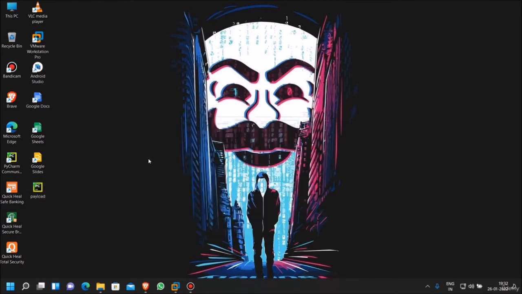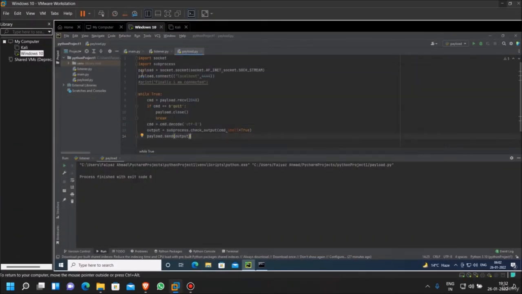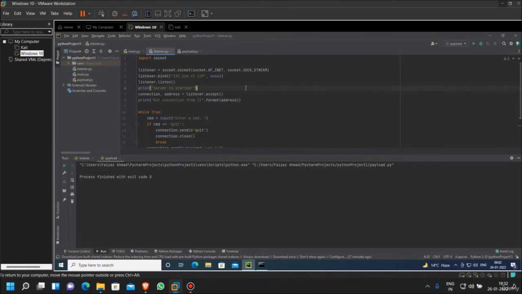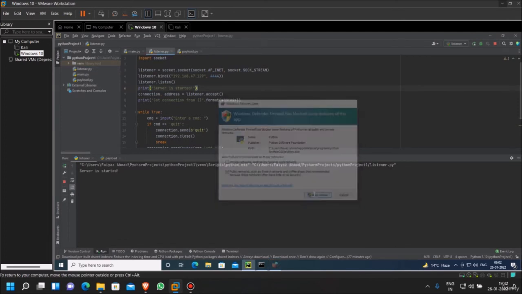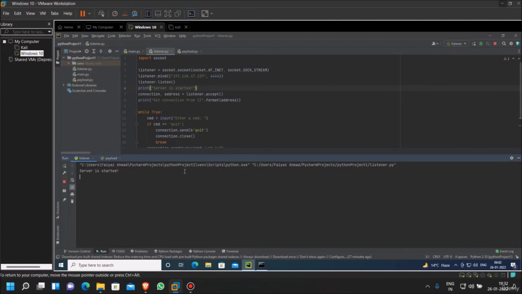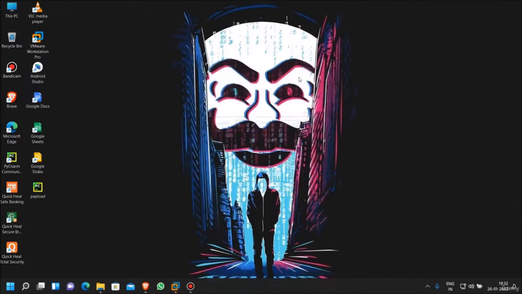Now as you can see, my main machine is running Windows 11, and we have the attacker machine running as Windows 10. So let me start the listener.py, and as you can see, the listener has started successfully. And now we want our payload.py to execute on the main machine, or you can say the victim machine. So let me just try to run this in my main machine.